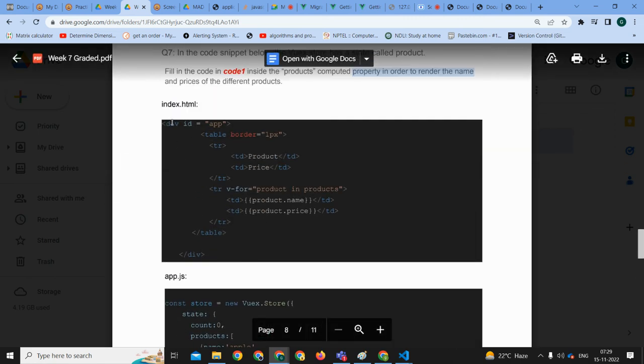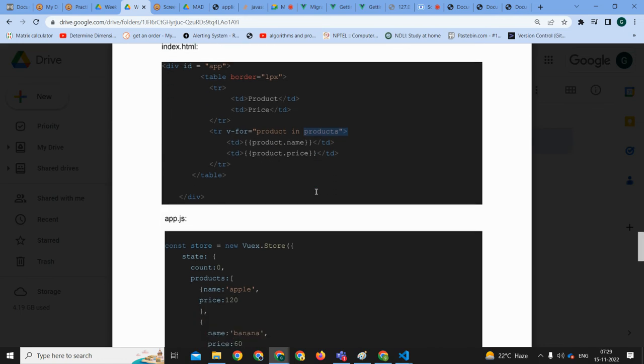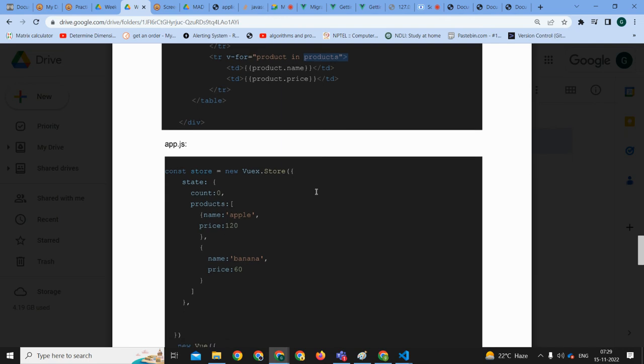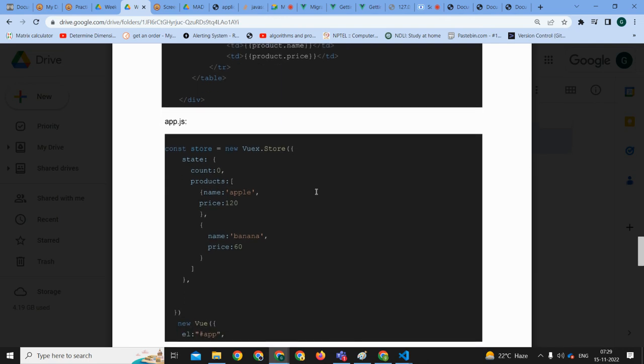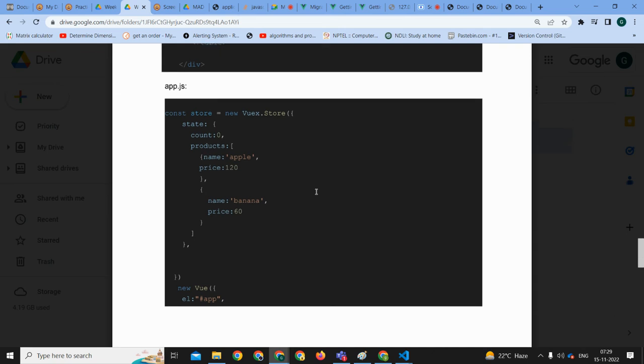Let's go back to HTML. We have a table which has two table rows, and inside them there is table data that consists of products and prices. Inside that we have a for loop which iterates over the products and gives the product name and product price. So we can visualize that table.